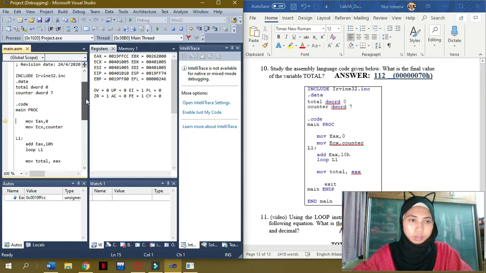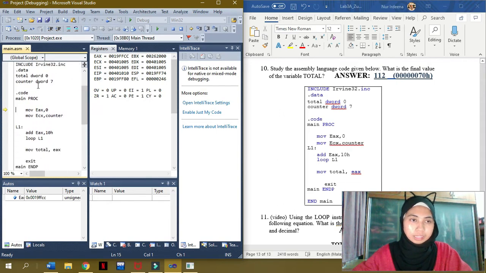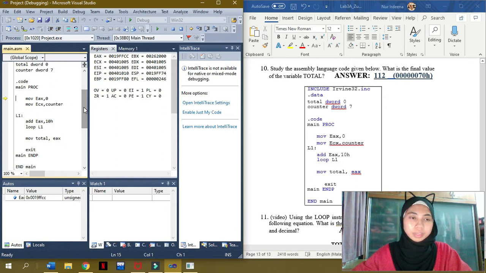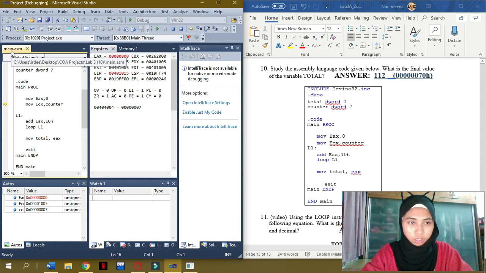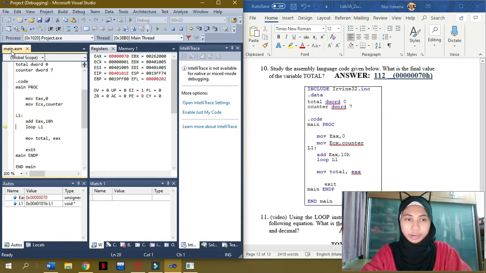So here we can see that the counter is 7, so it means that the loop will be executed 7 times. I'm going to click on F11 to run all the code. So first loop, second loop, third loop, fourth loop, fifth loop, sixth loop, seventh loop, or the final loop.